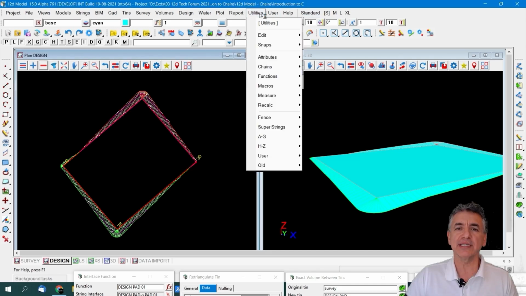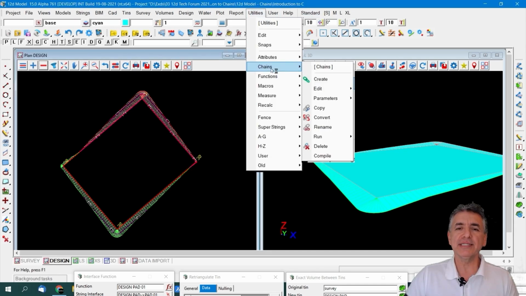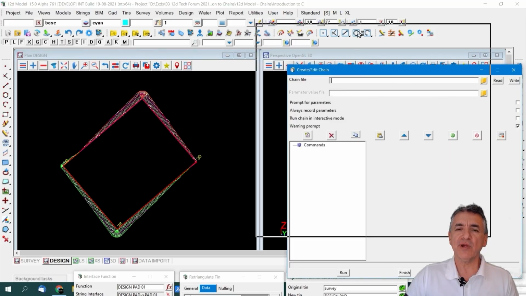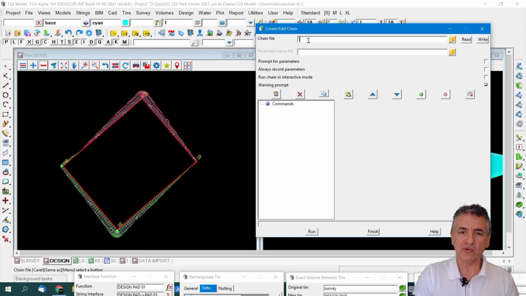So under utilities, we can go to chains and we can go to create. Let's create a chain. Just going to call this one update design pad. And if you click at the right there, it essentially will write a file to your working directory. It's an XML file and it's called the .chain file. Okay, that's all we need there.